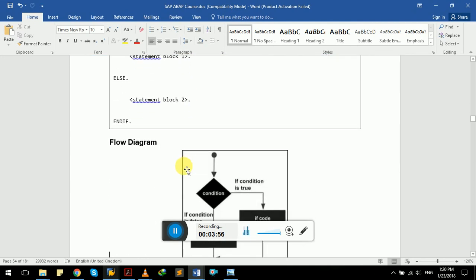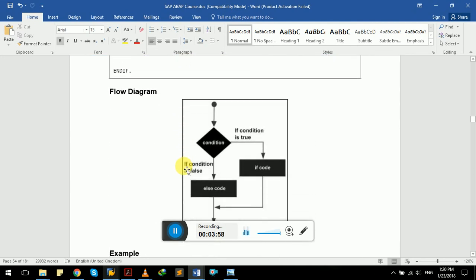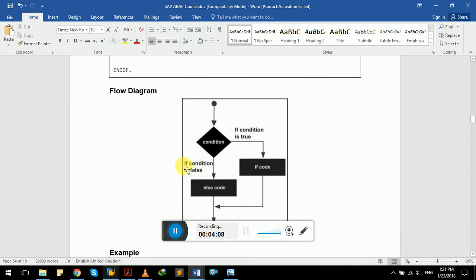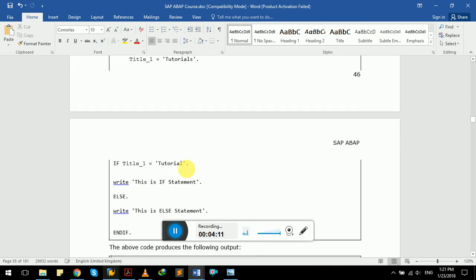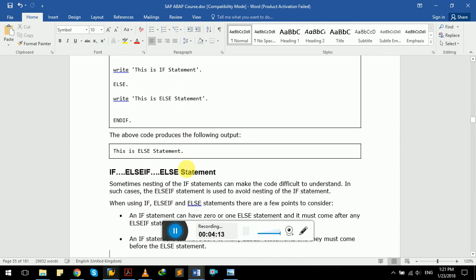So the flow diagram of this statement is also the same as the if condition. If the condition is false, it will go to the else code. If it is true, it will directly go to endif. We have already done our own example. Then this was the output. This is else statement. Now let's try the if, else if, and else statement.